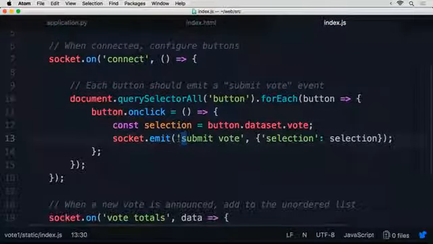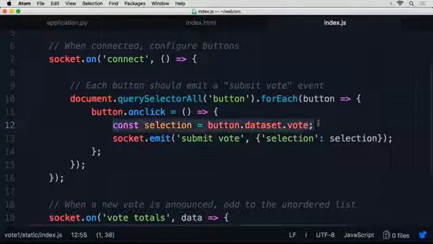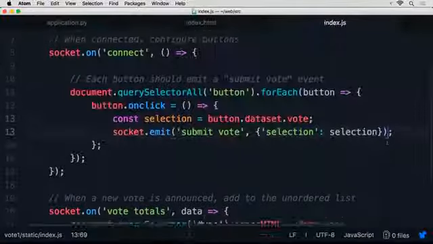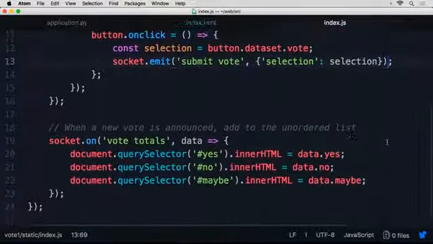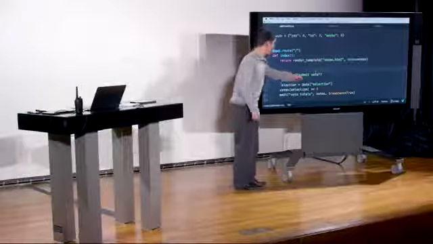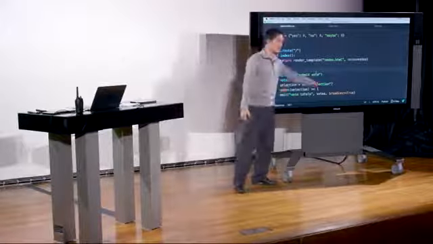Well, this is mostly the same. When I submit a vote, this is identical. When I click on a button, I want to figure out what vote I'm voting for, and then emit this submit vote event, passing in that selection. What changes is what happens on the server side. So what do I want to happen when a vote is submitted? Well, I still want to get the selection, data.selection.